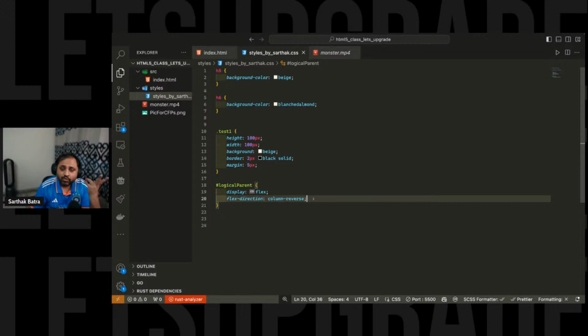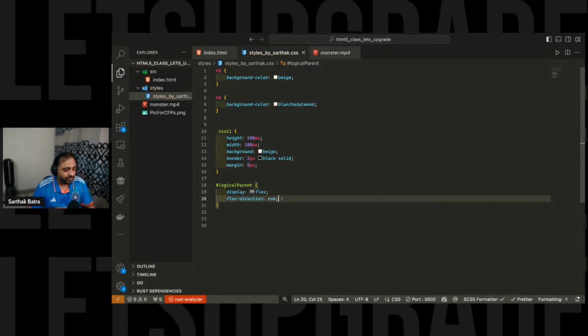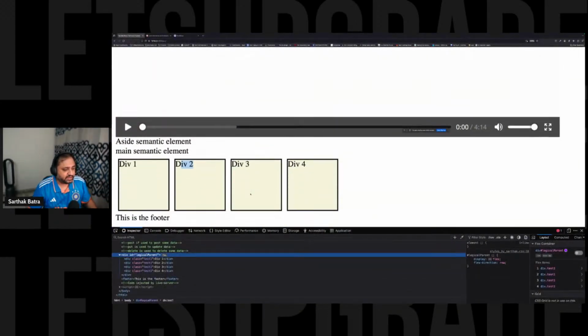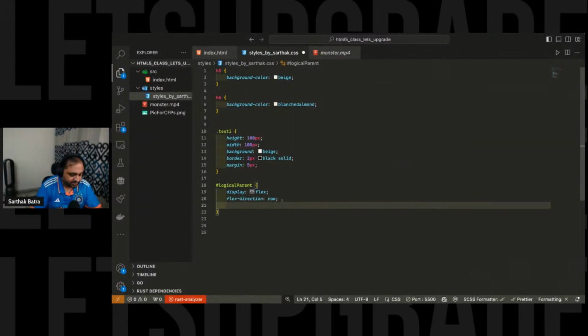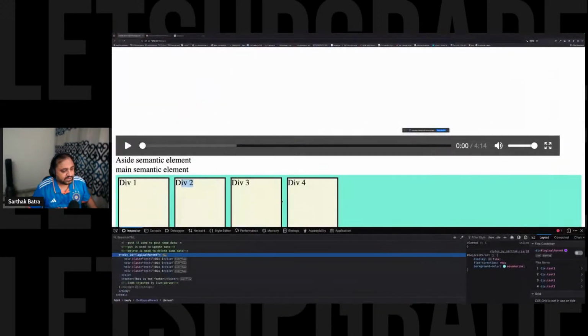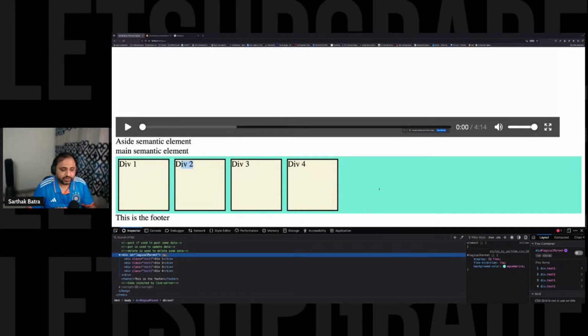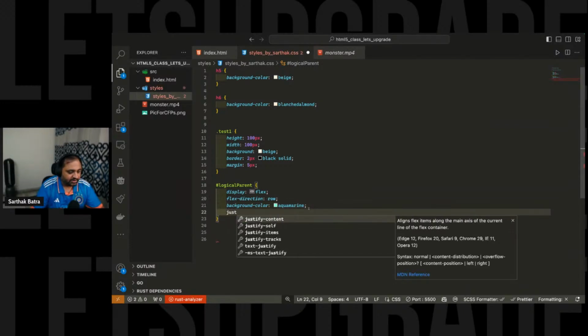I'll give you two more important properties. Sometimes I feel these are what makes Flexbox so powerful. Let me give it a default direction of row so that I can show you what I mean. Let us give the parent a background color of orange or aquamarine so that I can show you where the parent is. This is just for your visualization. Now the width and height of the children is 100. First of all, let me tell you about justify content.